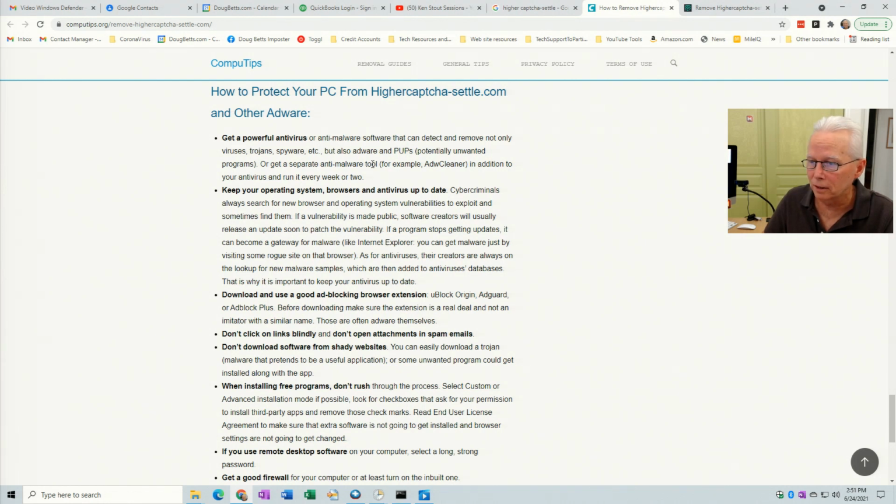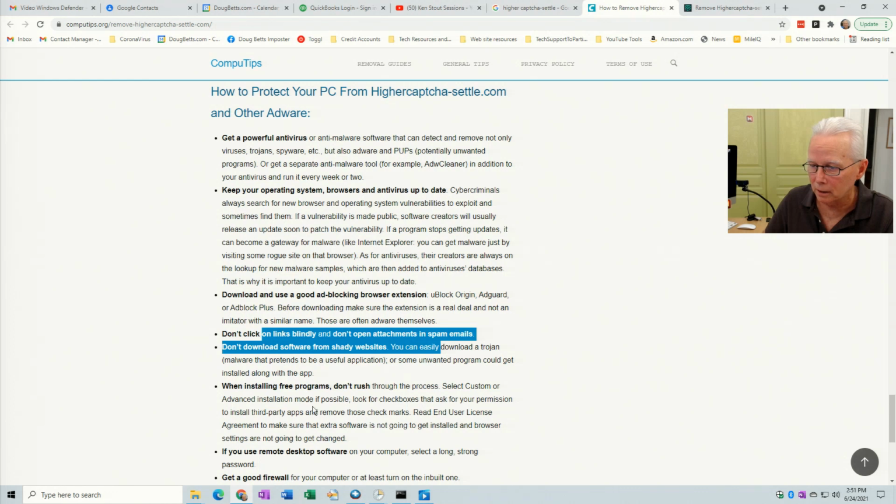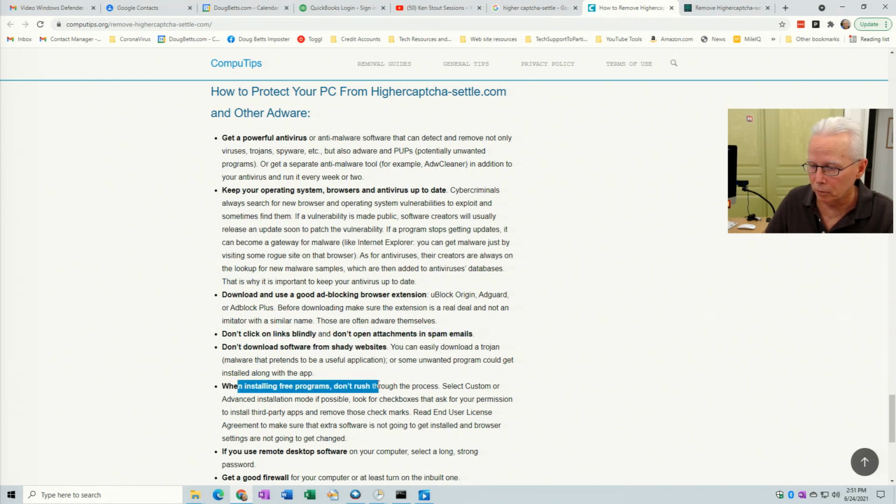How to protect your PC from HireCaptcha. Get a powerful antivirus. Keep your operating system and browsers up to date. Download ad blocking software. Don't click on links blindly. When installing free programs, don't rush.